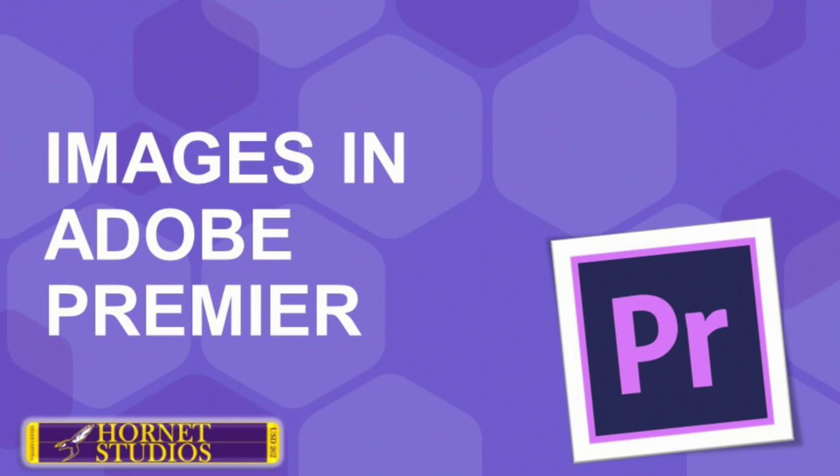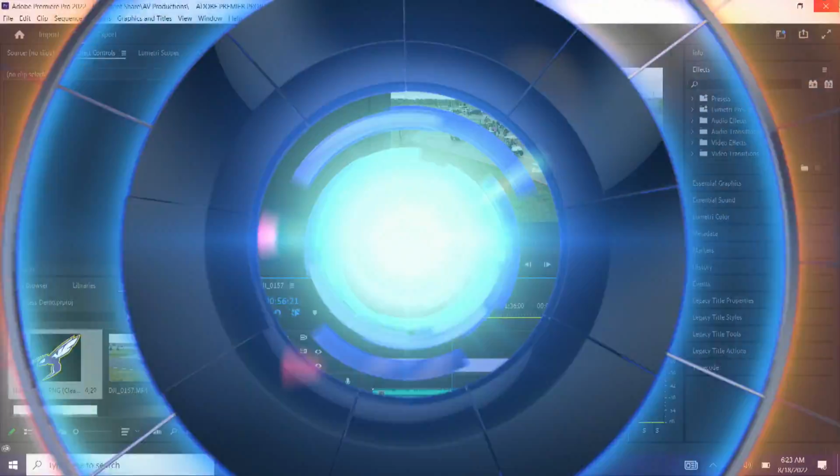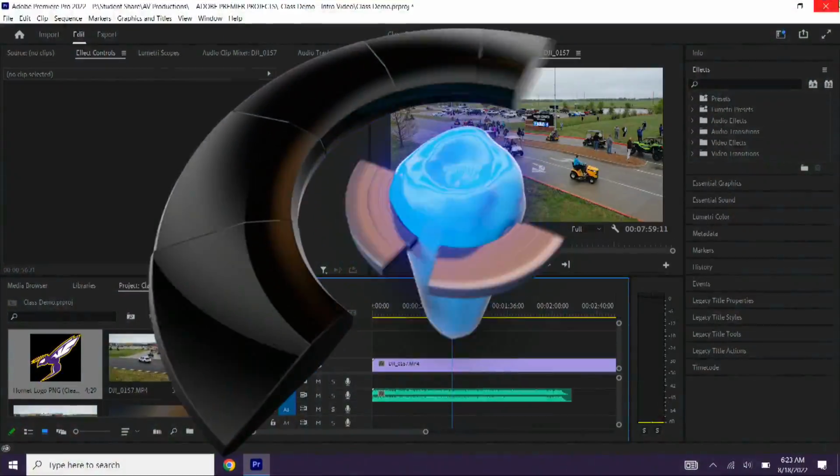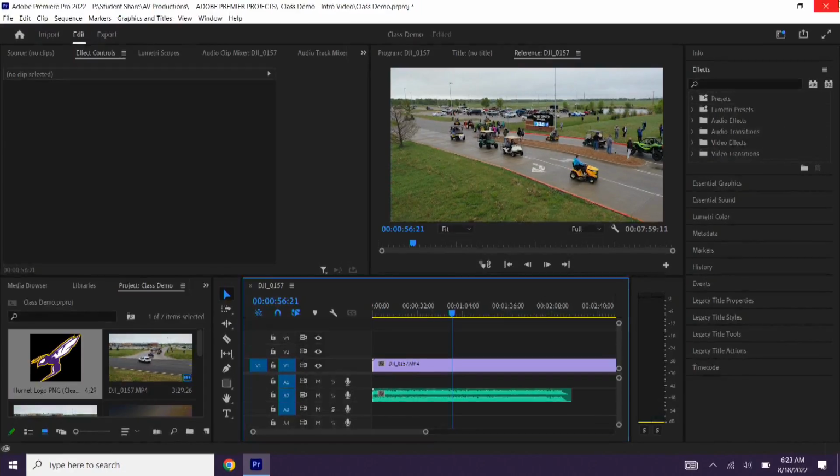In this video, we're going to talk about using images in Premiere. There are a couple of things we want to consider when using images in Adobe Premiere. There are two different file types. The first one is a JPEG. A JPEG is an image that is square or rectangular and includes a background. The PNG is an image where the background has been removed from that square, and it's simply the object that was cut out.